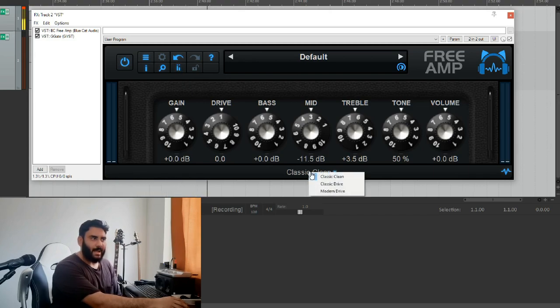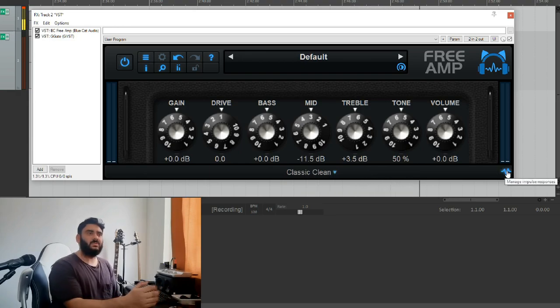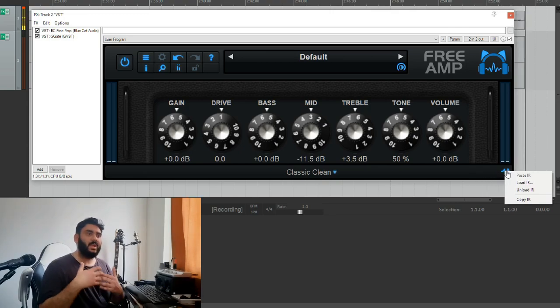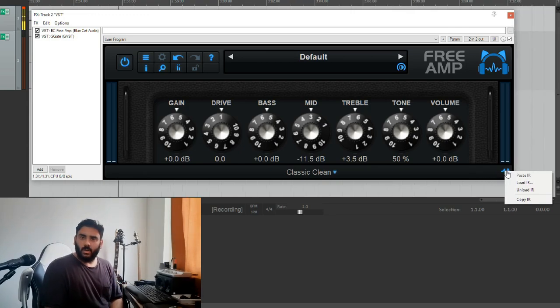This is where you'd select your three amps. So as mentioned, clean, drive, and a modern drive, which is essentially your brown sound. And finally, one great plus point here is it gives you the option to go ahead and load some of your own IR. So in case you have some custom IR cabinets you want to go ahead and load up, no problem. This will take it.